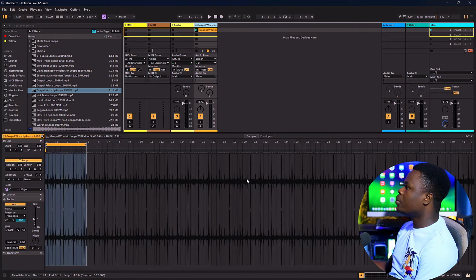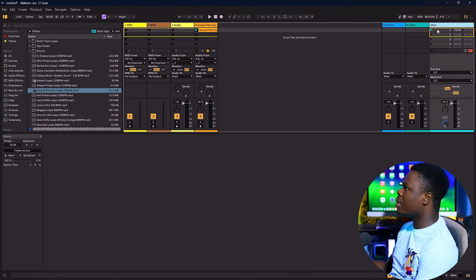Okay, so in order to play what you have, come to the master or the main track here. You can see there's a play button here. Don't go and play it from this end, play it from this end.